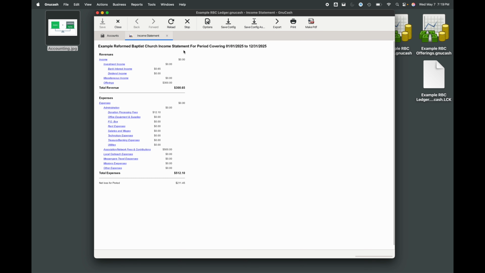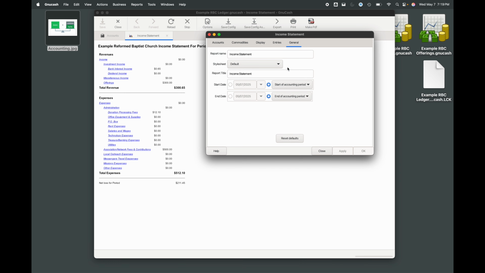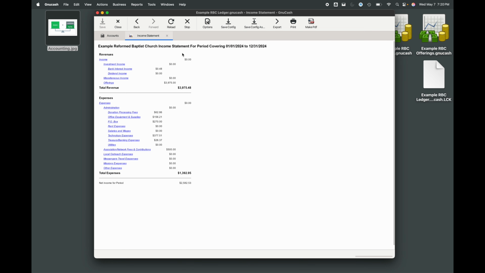The income statement that you see will basically be a period for whatever you set it to be. By default, it's going to be this accounting period. But you can change that to be any date range. So if we wanted to change it to be last year's, we can do that. And we have the income statement for the whole of last year. Or you can change it to be a particular quarter or month of the year, whatever you need.